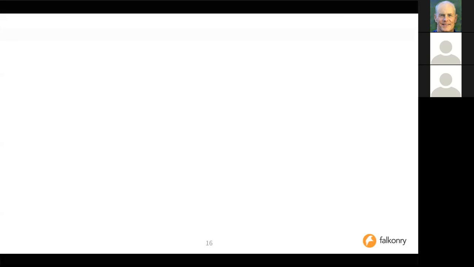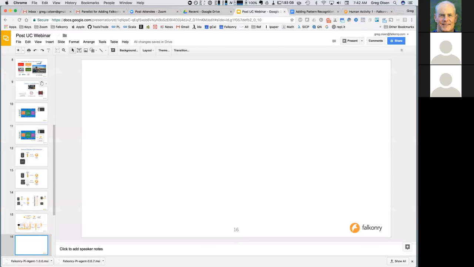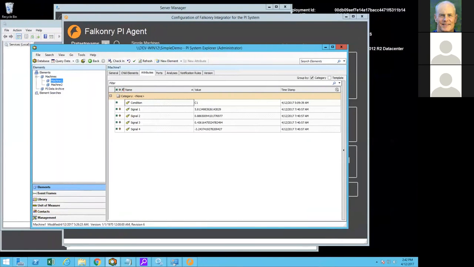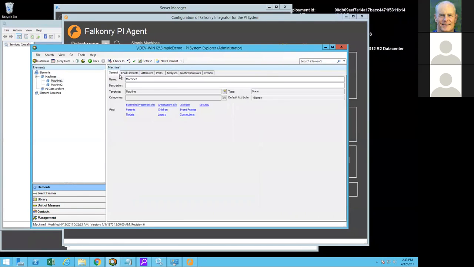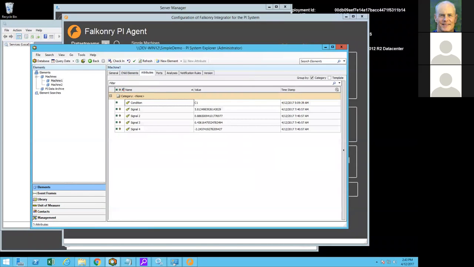Okay, so just to get oriented, I'm going to go to a PI system where we have a few databases and some basic examples. What I'm going to start with is a very simple example that I just generated, where there's some analyses that basically use random numbers to generate a set of signals for these two machines of the same type.